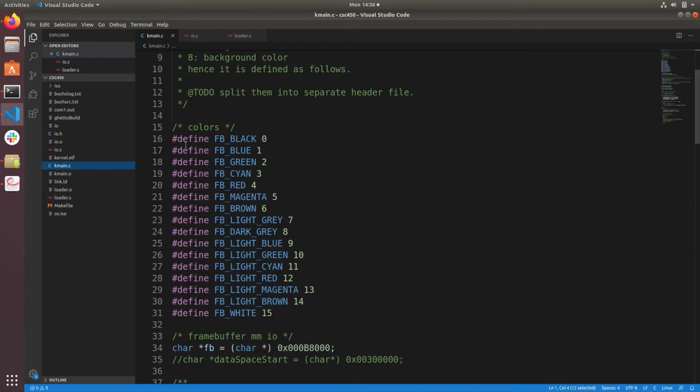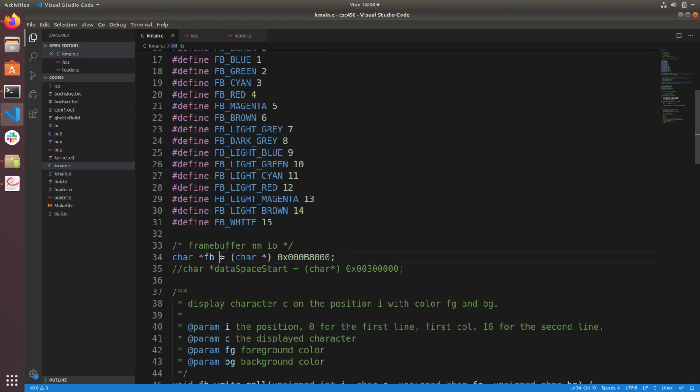All right, and we're defining a whole bunch of constants here. These are the numbers for our black, blue, green. These are just hard-coded values from the chart we looked at last time. And then we've decided we're just going to give ourselves a little pointer to the beginning of our frame buffer, because that might be helpful, right? I remember what our frame buffer was last time.